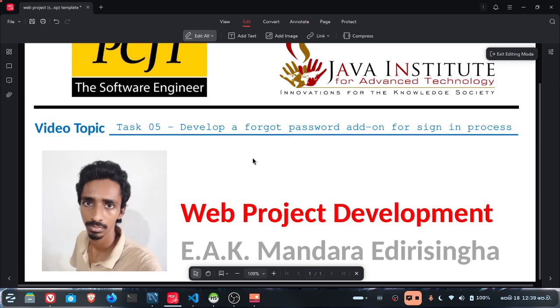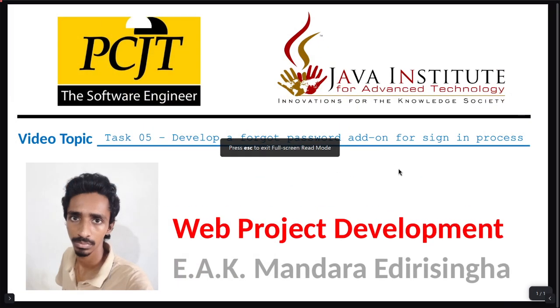Task 5, develop a forget password add-on for the signing in process. In previous videos we talked about the sign in process, the remember me option, sign in process functioning, and sign up process functioning. Now we go into the function of the project's sign in process. Today we talk about the forgot password add-on.